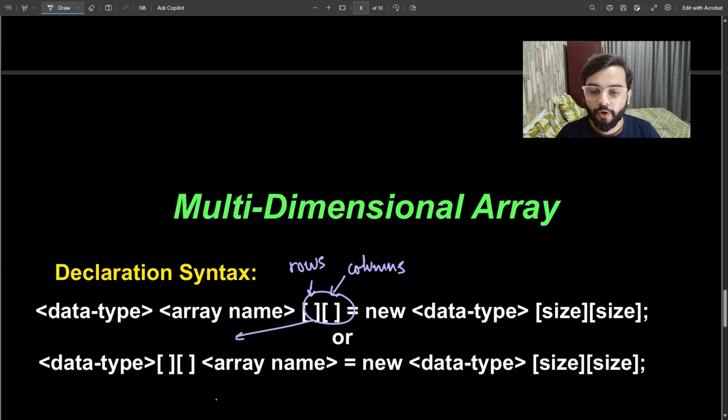Write it here or write it before the array name. Both will do the same work. We just have to mention the size. Size need not be the same in these both square brackets. It can be unequal also. For example, 3, 2, 2, 3, 5, 5, 10, 9, 10, 2. So size is totally upon the programmer. It need not be the same every time. But yes, it can be the same as per the use that the programmer wants.